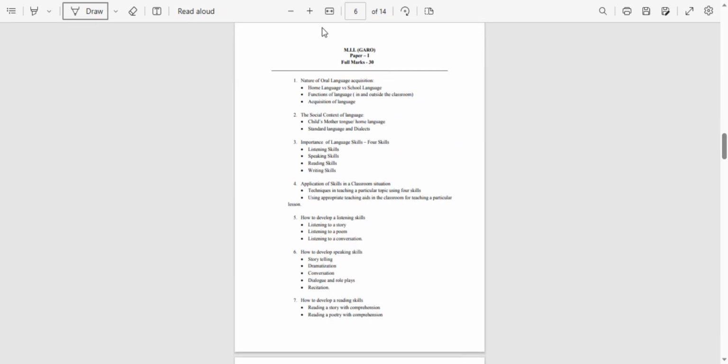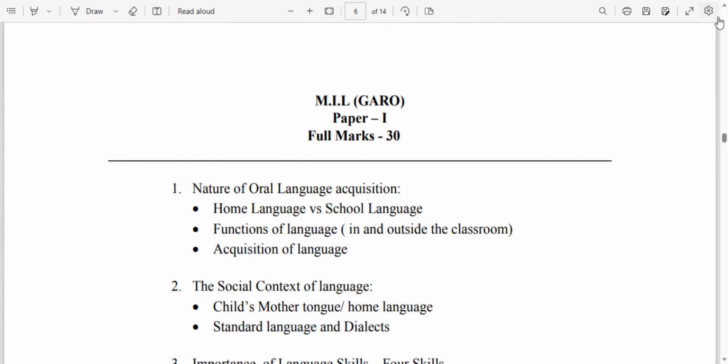Let me continue. Let me explain to you about this Garo. Whatever is mentioned in this Garo paper or subject, the same thing will be in other MIL subjects as well. So if I explain here Garo, it will be applicable for Khasi also, Bengali, everything. Let me zoom in. All right, so here we go.